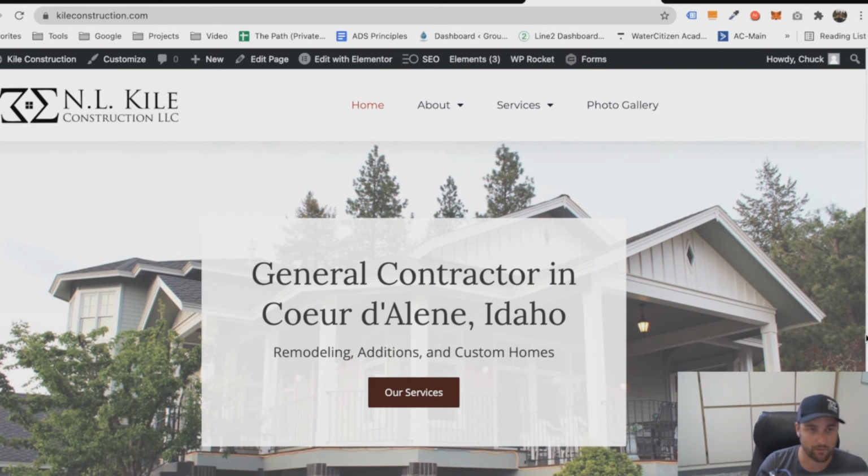Plumbing contractor in Coeur d'Alene, Idaho, roofing contractor in Coeur d'Alene, Idaho. It doesn't have to be super complicated, but if you don't have any of this stuff set up, you might as well, no one's ever going to find your website. So that's just the way it is.